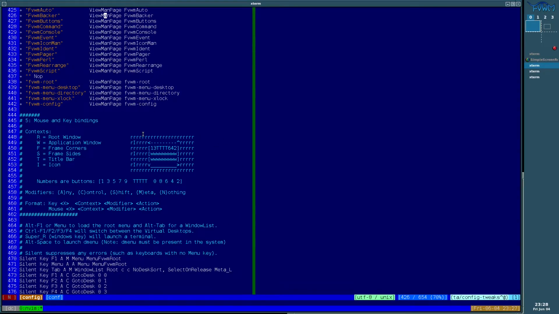So now we come to how we go about adding key and mouse bindings to be able to interact with Windows.